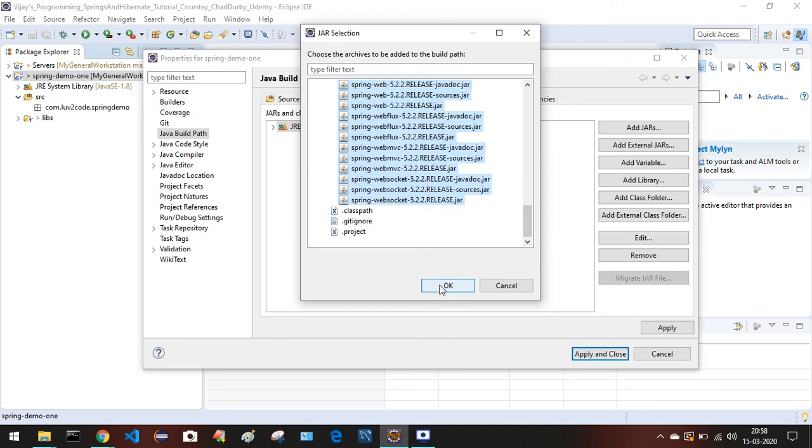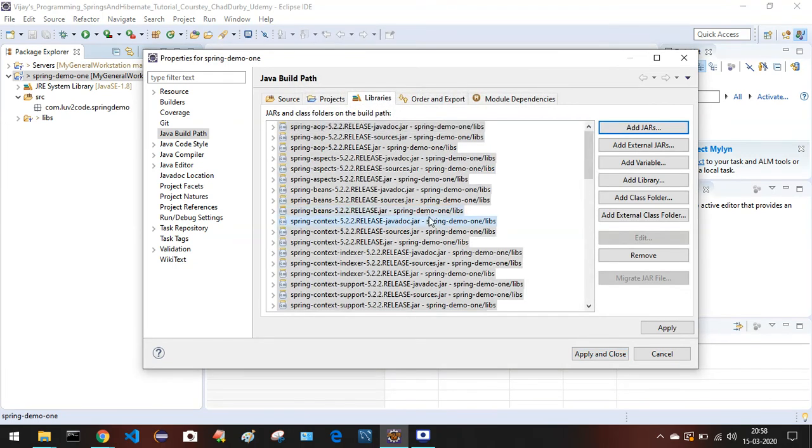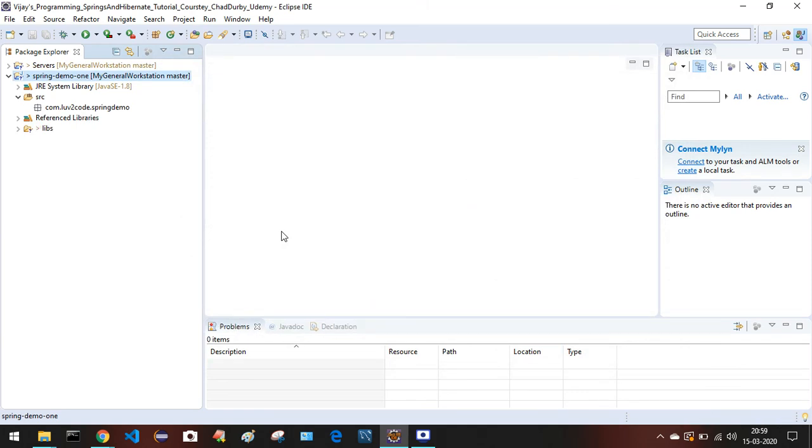Now click on OK. All the files have been added. You can just click on Apply and Close. Now we have the libs folder and we have set the build path. Now we are ready to work with Spring applications.